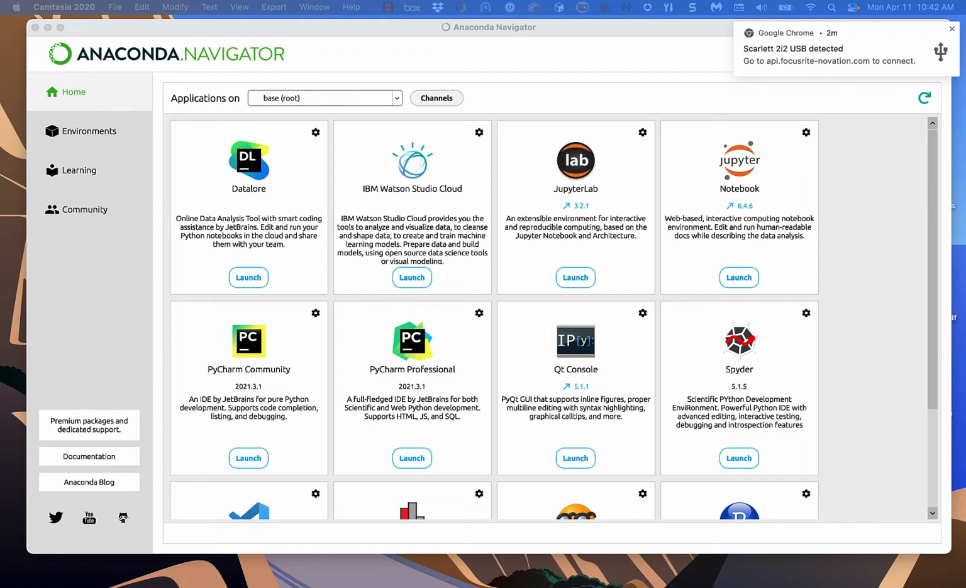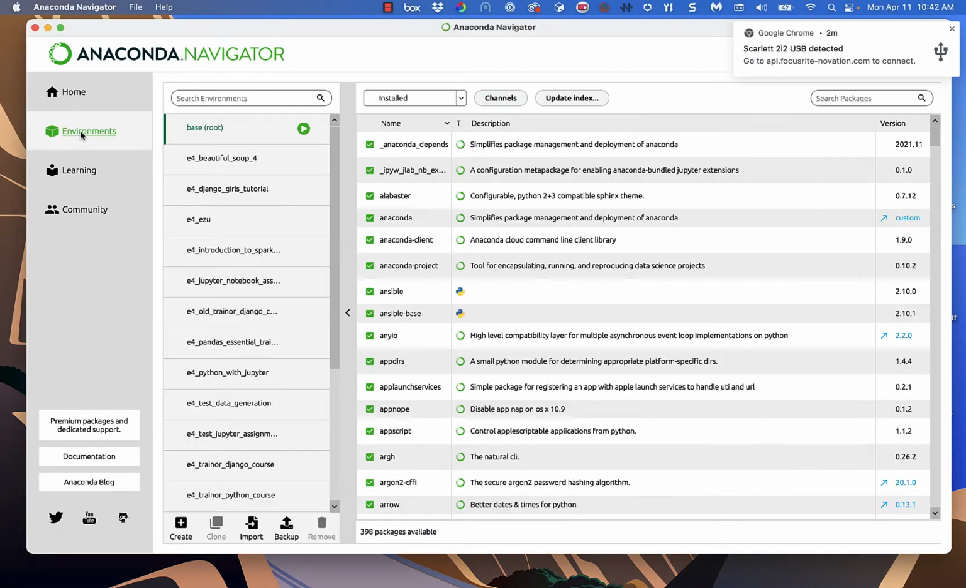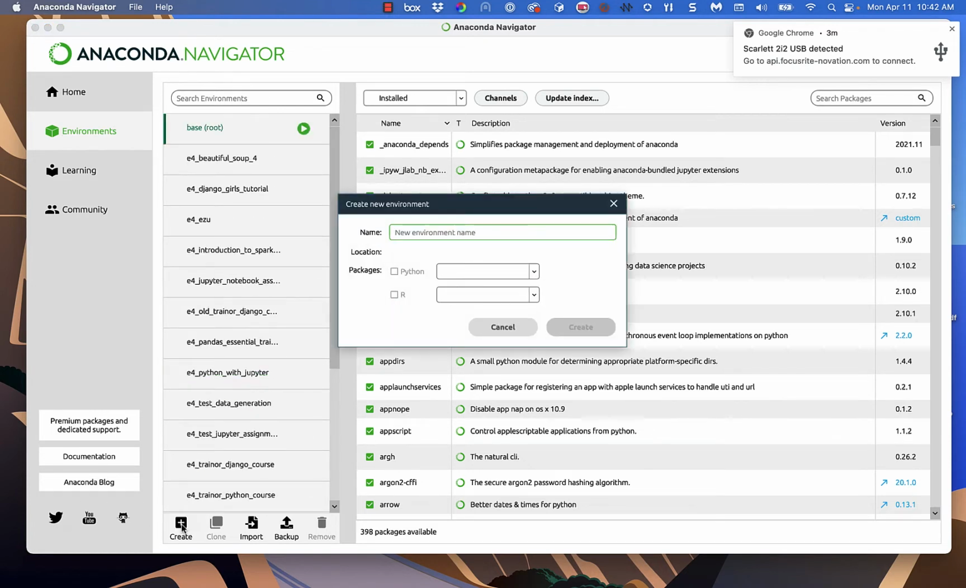Okay, so we're in Anaconda Navigator, we're going to go to Environments, and I have a lot here, probably a lot more than you. Okay, and I'm going to create a new one called E4 trainer Python, let's call it trainer IS430 final project. So that's not going to conflict with any other names that you have.